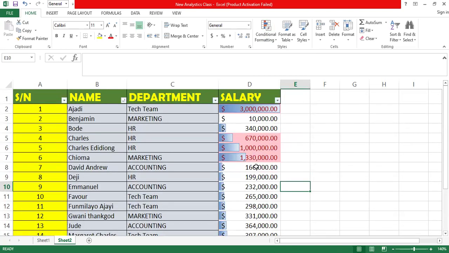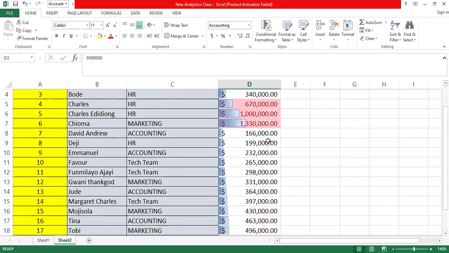Are we together? You can now tell visually that either this Ajadi guy that I have here is a ritualist, is the cousin of the owner of the company, or is the owner of the company, because his salary in comparison to every other person is so different. The difference is huge. Are we together? The difference is quite huge. All right. So you use conditional formatting for one, the different scenarios I've just painted.